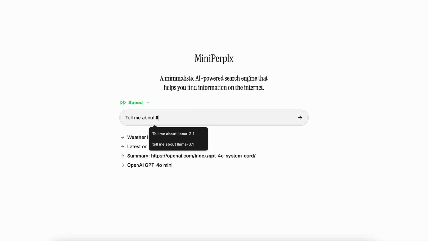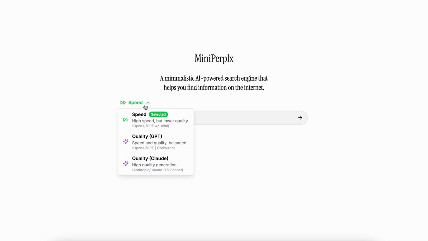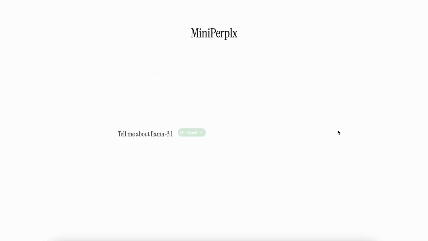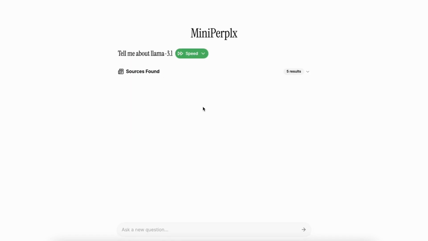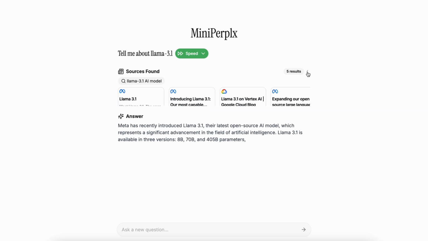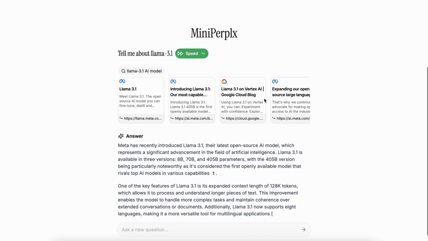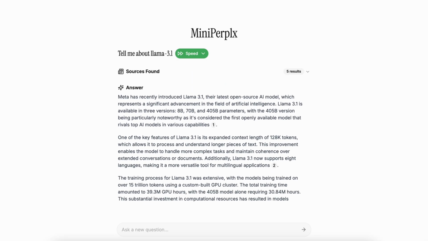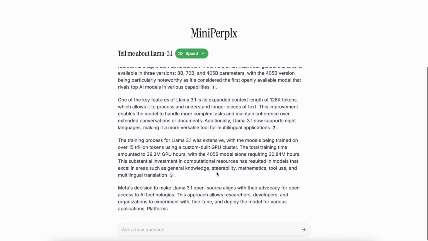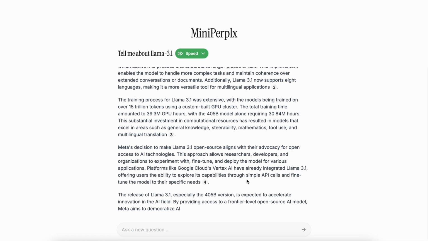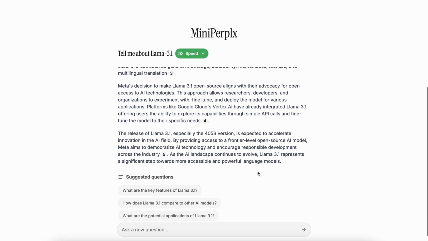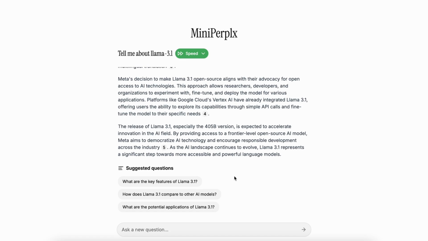Let's ask it about the latest Llama 3.1 news. I'll select the Speed GPT-4o Mini version here. Let's send it now. Okay, it's generating now. You can see the process and the stories over here. Let's wait a bit. Okay, here's the answer, and it looks pretty good.